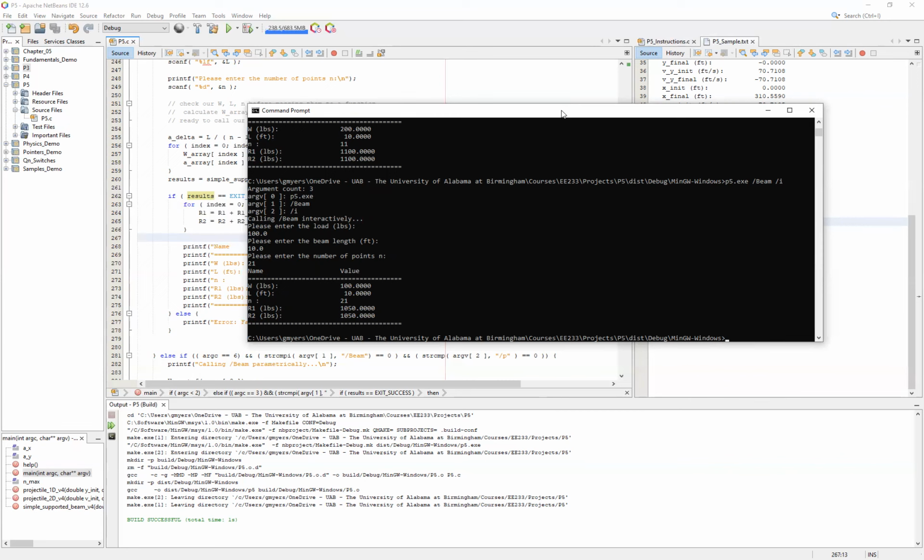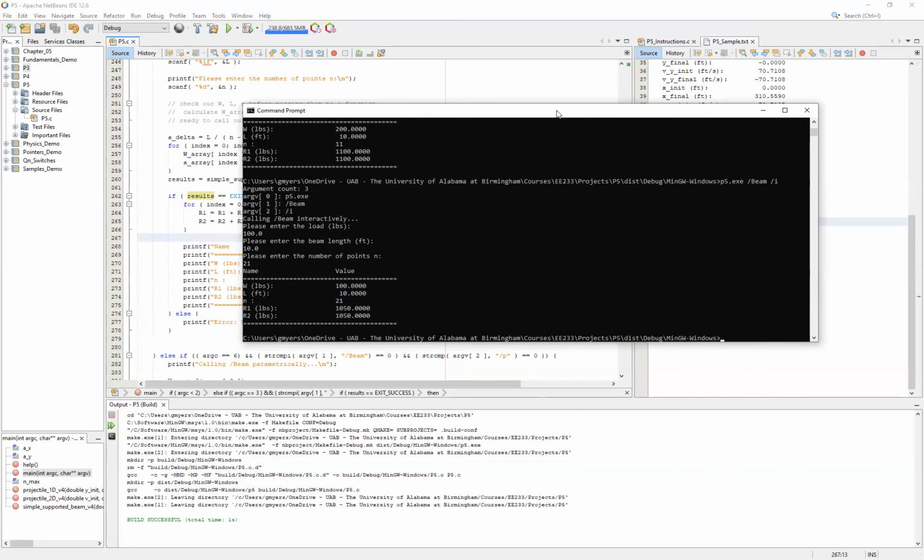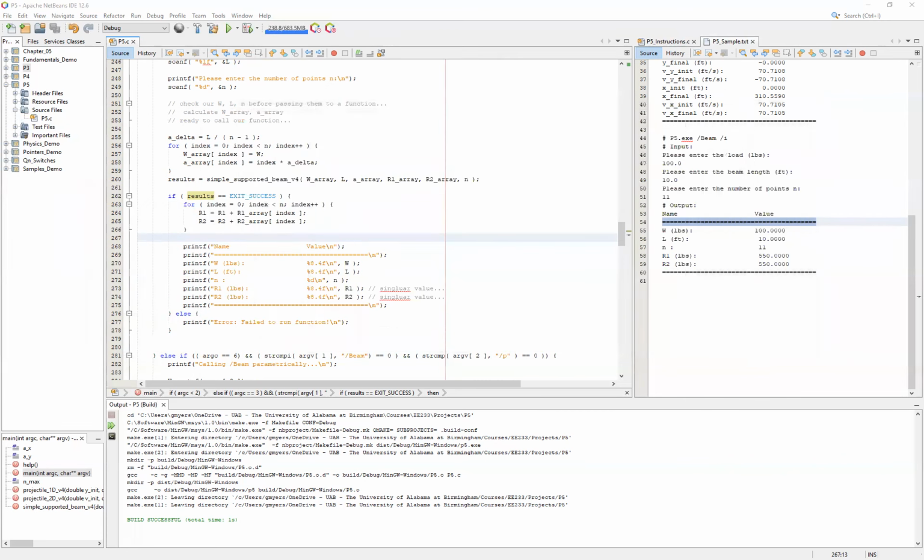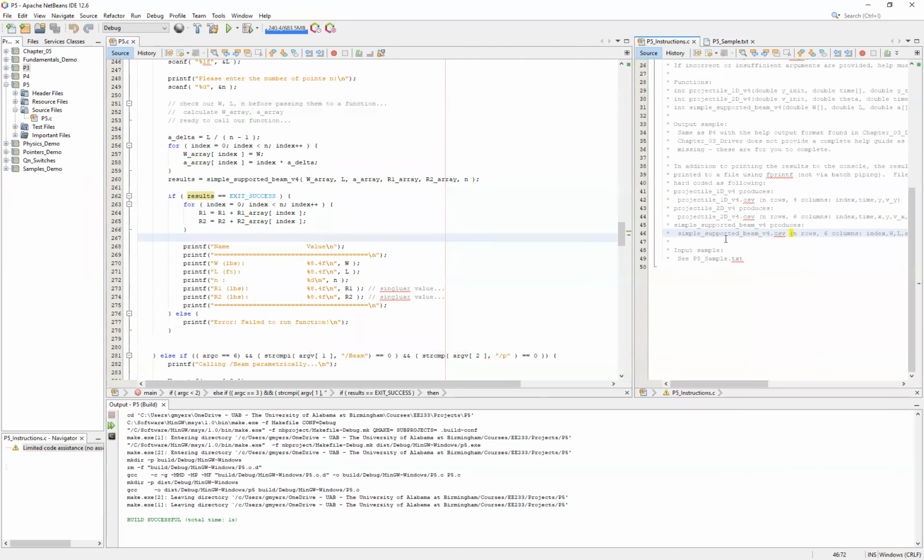So at this point, it looks like we've at least got the output table for the command line looking roughly like we have in our sample. Let's go ahead now and focus on the CSV file.